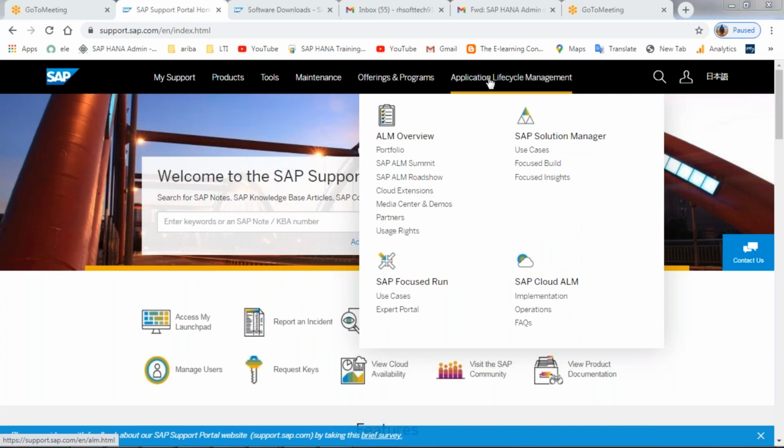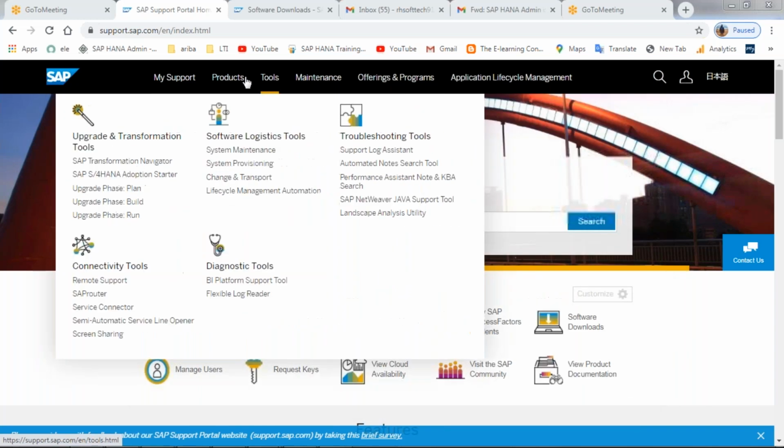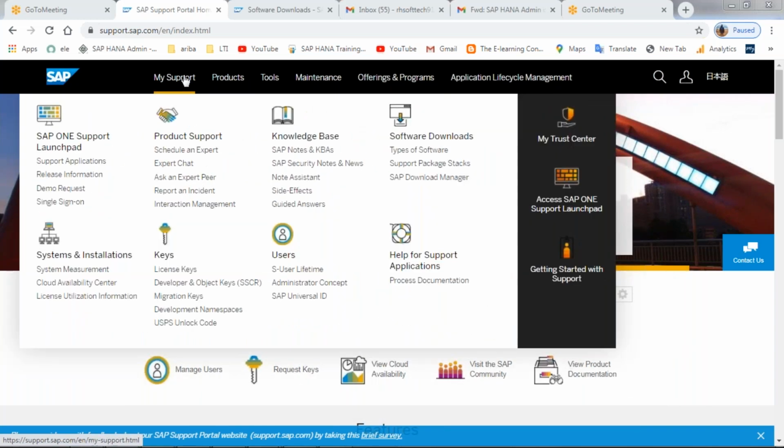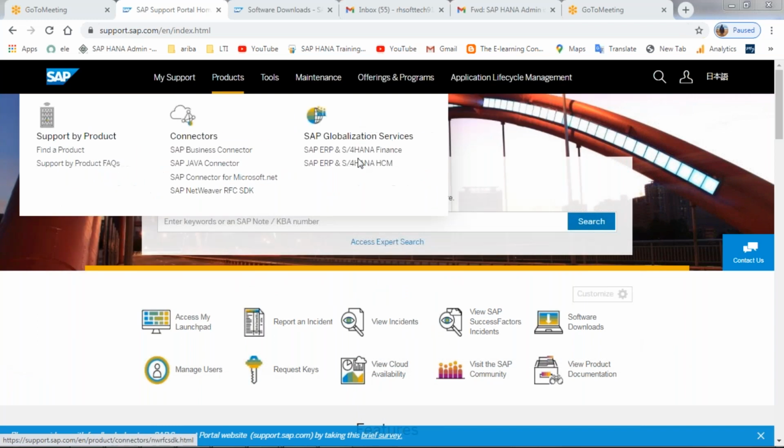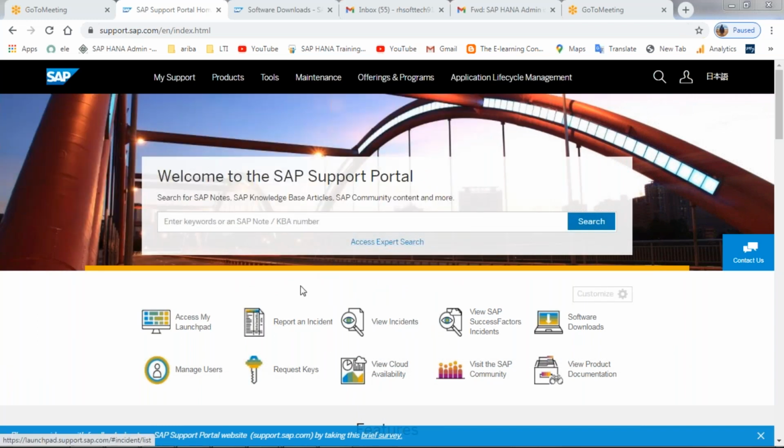When you join anywhere as a HANA consultant, when you get an ID, you can have access to everything. To go through this whole portal will take a minimum of 2 months because it's huge and vast. Whatever things they do, every day they update. Most of the time we work with report an incident and view an incident for licensing kind of things, and for software downloads.